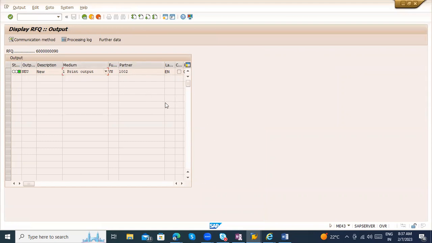I think we'll stop it here, the RFQ. We'll continue tomorrow, how we will further work on quotations and comparison, and how we can do that. So, purchase requisition and RFQ.